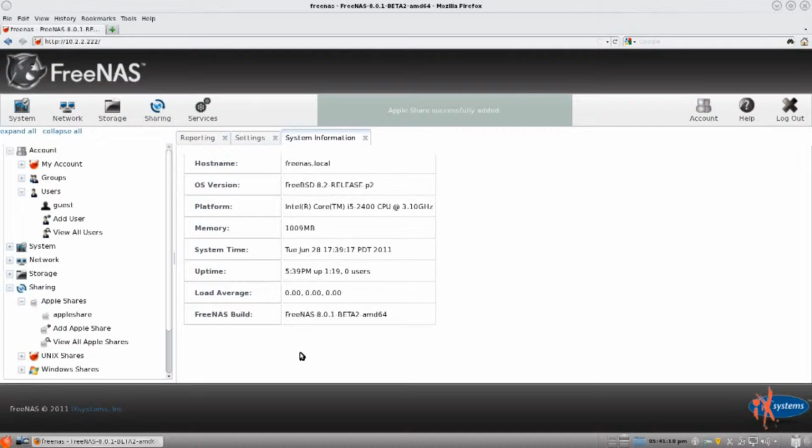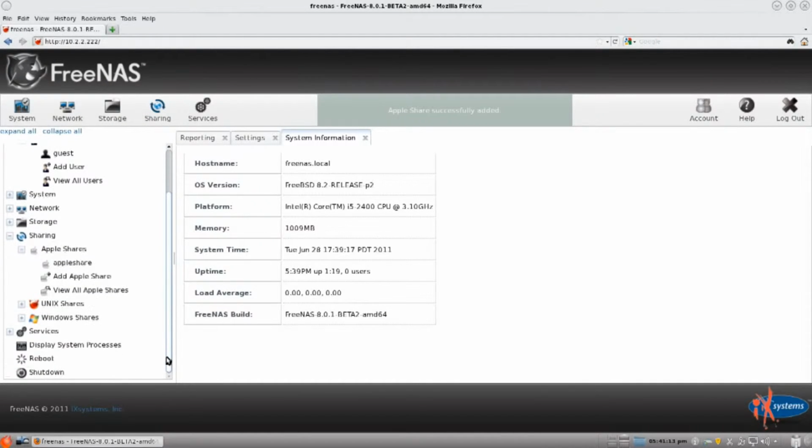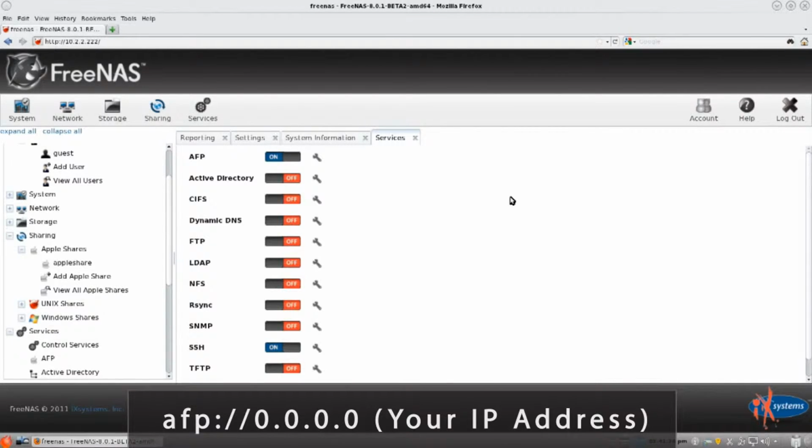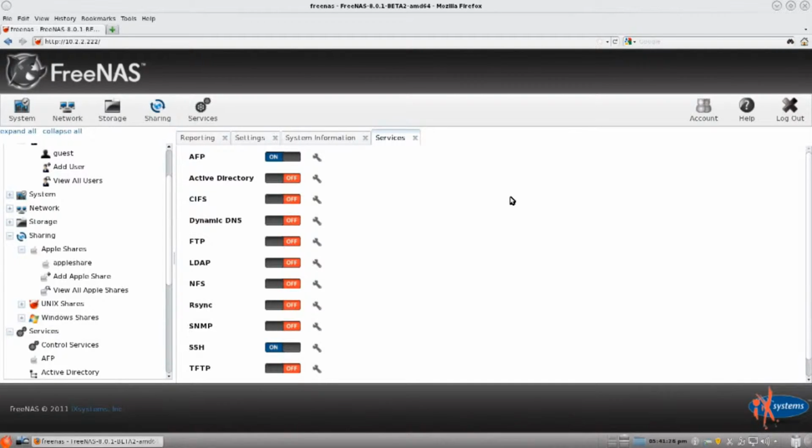For Apple Shares to work, you need to enable the AFP service. On the left, click Services, then Control Services. From the Services panel, flip AFP to On. Once we're done with that, connect to the share at the address AFP followed by the IP address of your FreeNAS installation. You'll need to use one of the FreeNAS user accounts you configured earlier to connect.